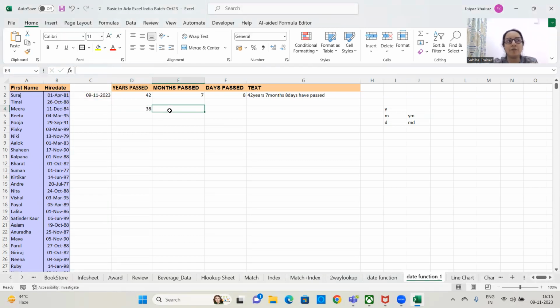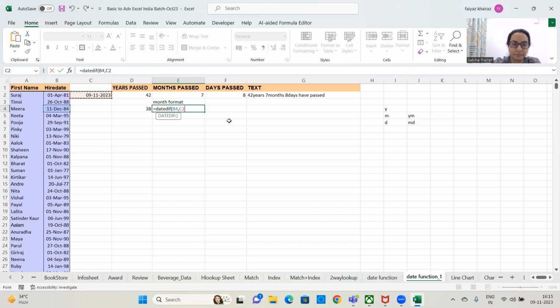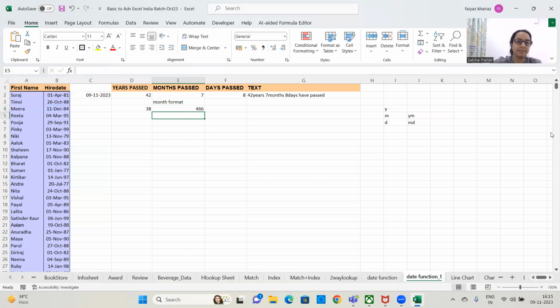If instead of total number of years, you want total months, that means the format you want is month format. In case of month format, I'll do =DATEDIF( select the date, comma, select the current date, comma, into inverted commas, M. M will give me total months passed. So 466 months have passed.